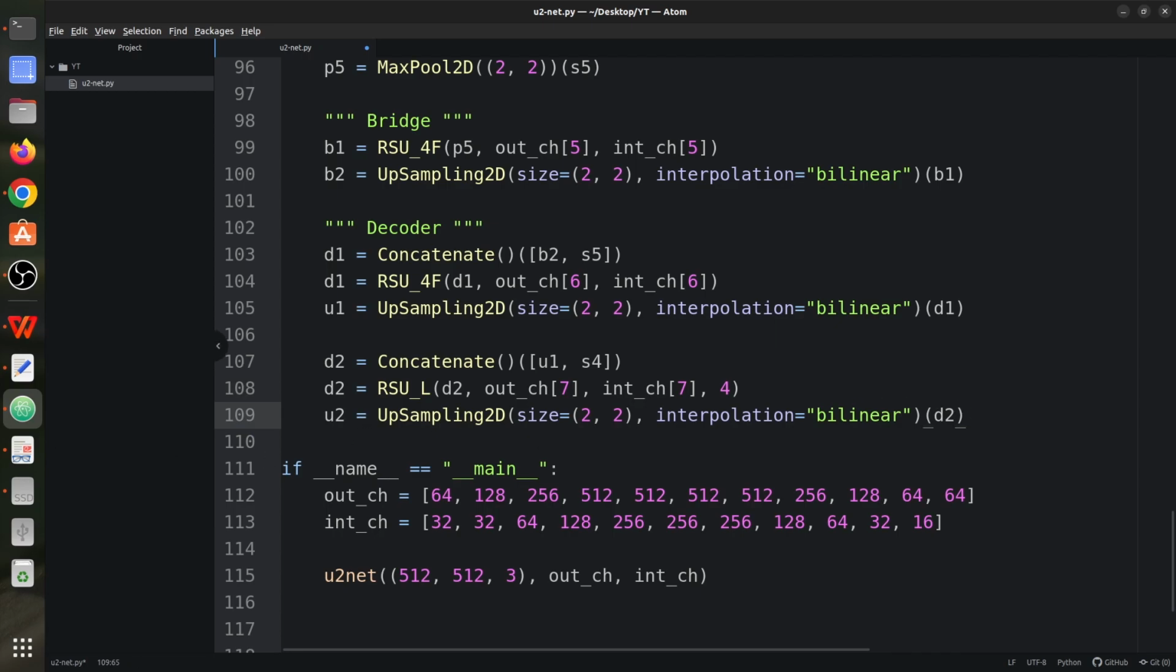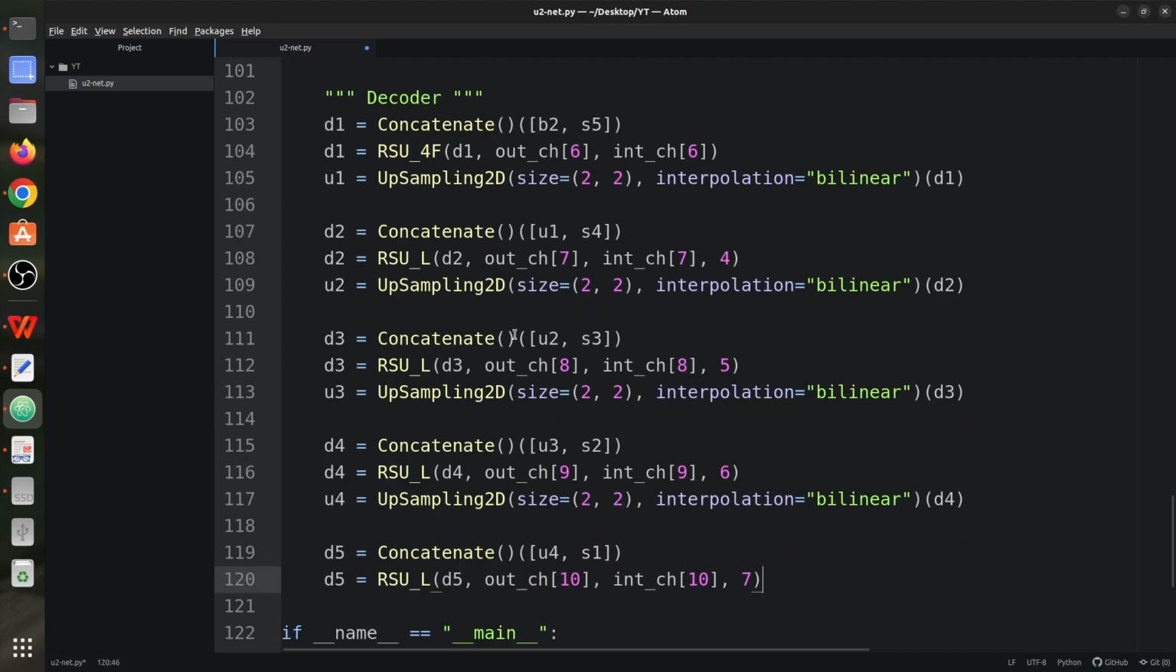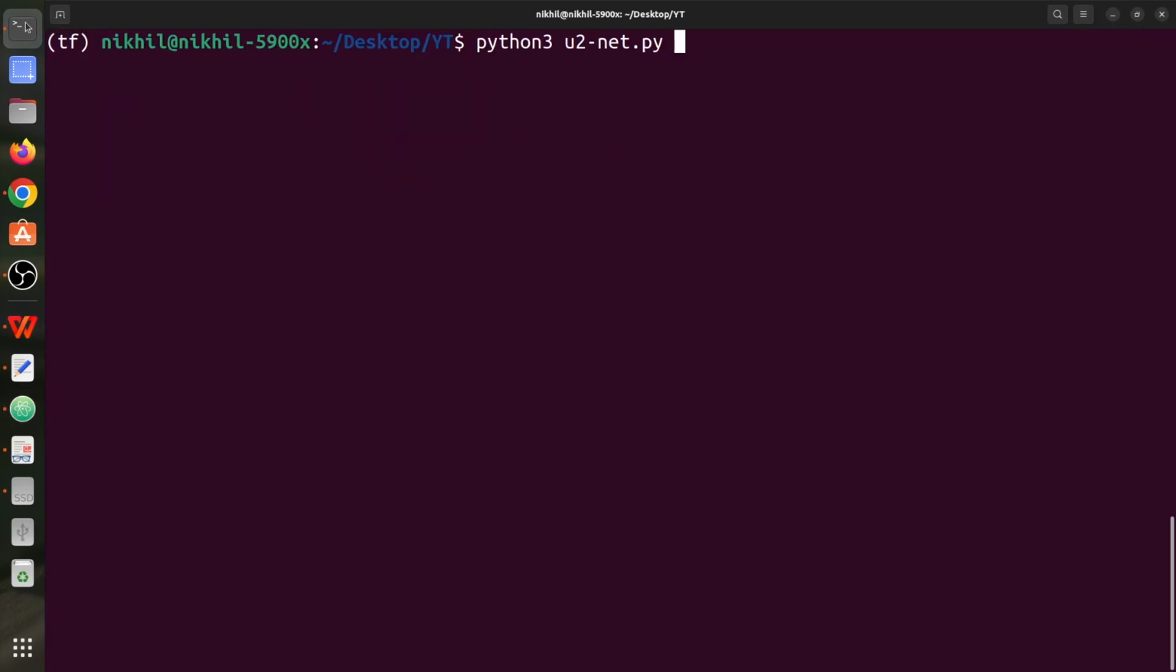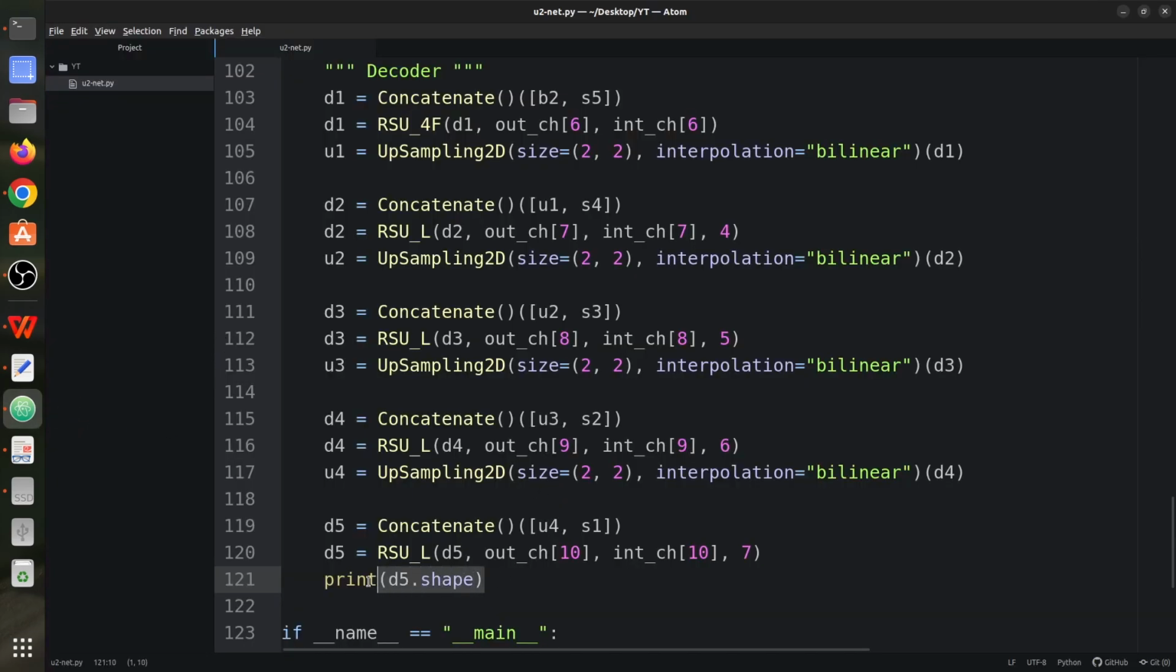Like this, we're going to have a few more layers. We're going to have RSU5, RSU6 and RSU7. I've copied them here for you. So this is D3, then D4, and then we have D5. If you see, after D5 we don't have any upsampling layer. This is because we have reached the end. If I print the shape of D5, it would be 512 by 512. You see, its height and width is equal to the input.